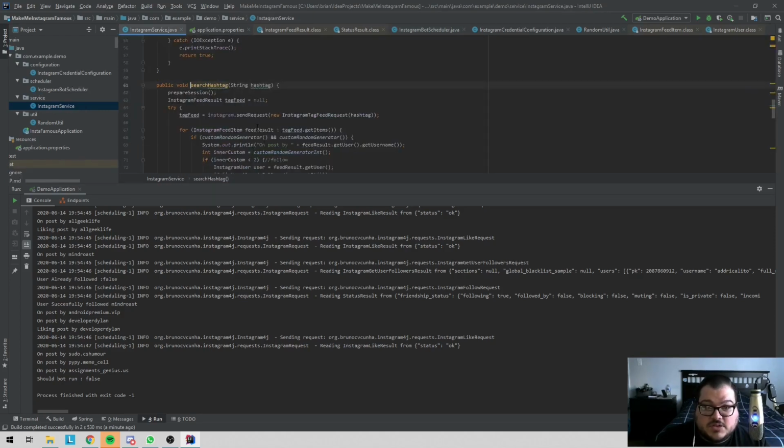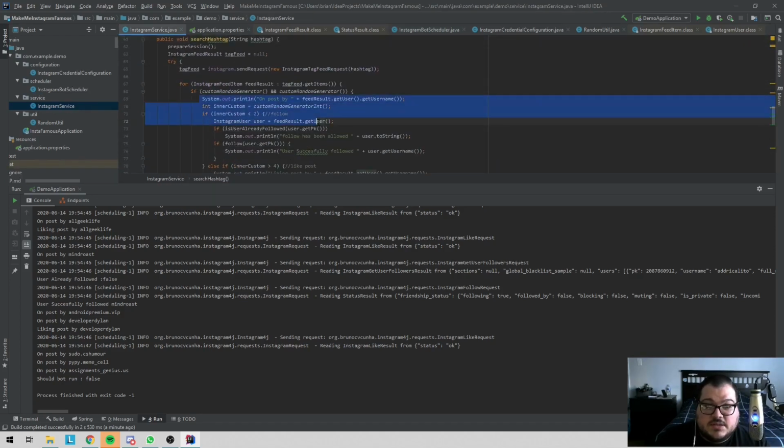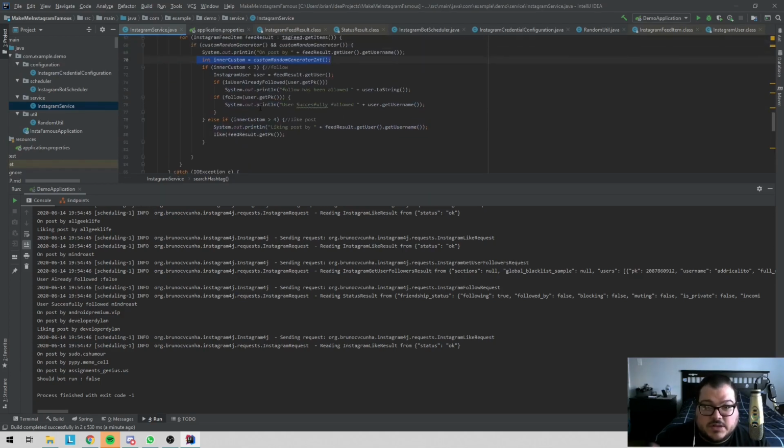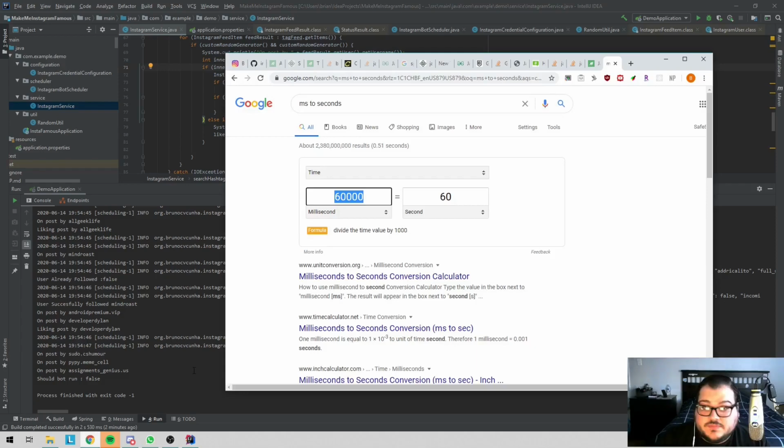So when it searches a hashtag, it's going to say, all right, on post by whatever, if it's less than 2, we're going to follow. If it's greater than 4, it's going to like the post. This is an integer out of 6. So let's give that a roll. Let's let it run for a while.